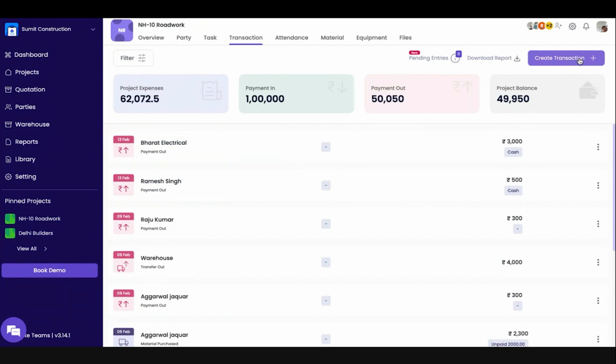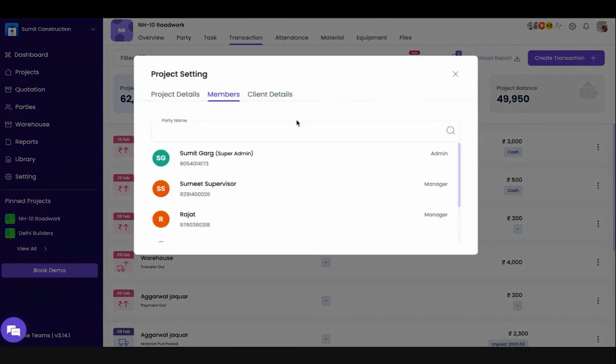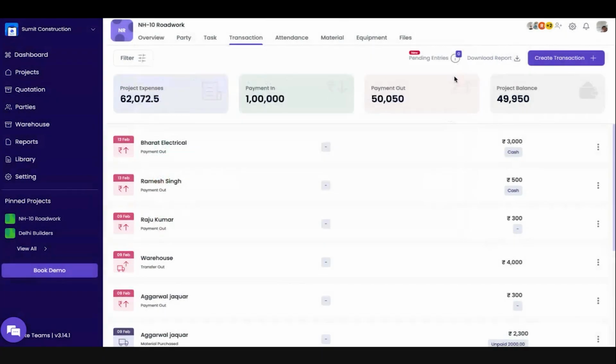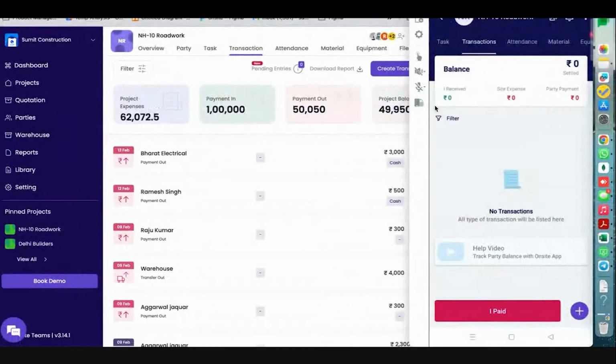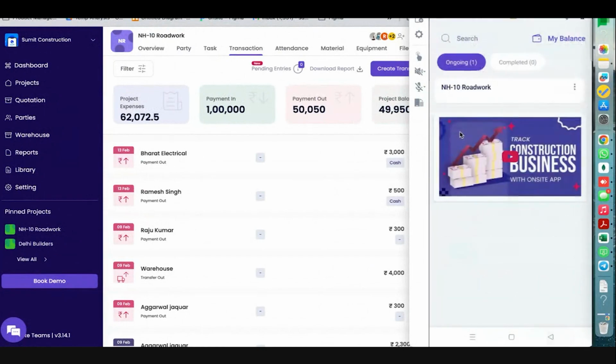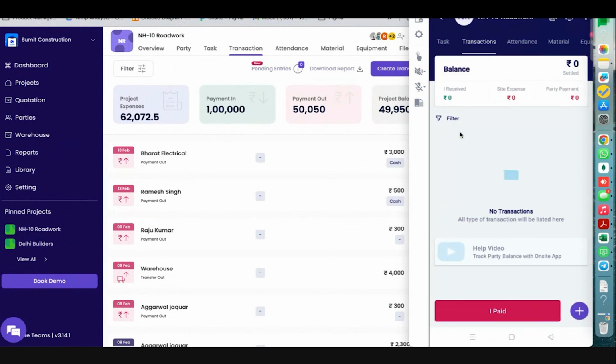So to give the cash or advance, here we can see that Sumit supervisor is added as a manager in our application. Let's go to the Sumit supervisor screen. How will he see this inside his application? So here we can see the Sumit supervisor screen. He will only see one project where he has been added, NH10 roadwork. If we open this project, there are no transactions for this particular supervisor, right? Because he has not been given any money as of now.